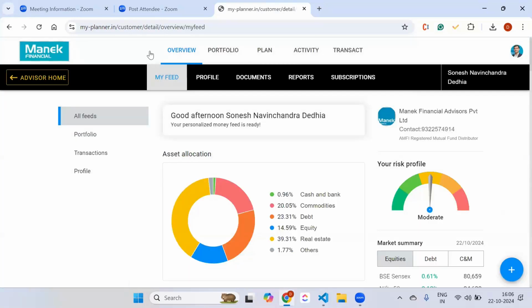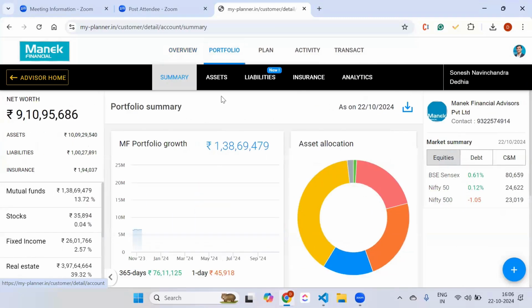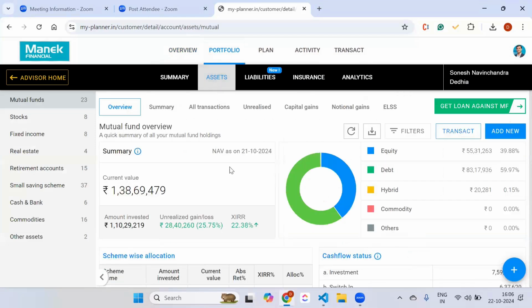Now, to view the client reporting, I go to portfolio, and under the asset section, the very first report we can see is the overview report. So under MF, we have a total of 7 reports: overview report, summary, all transaction, unrealized capital gain, notional, and analysis.